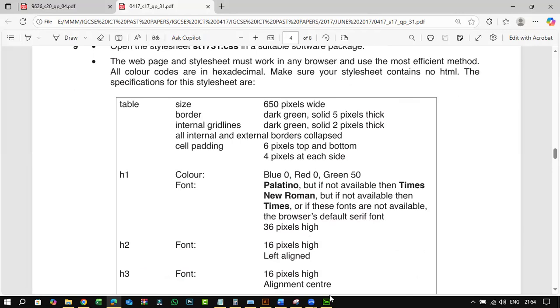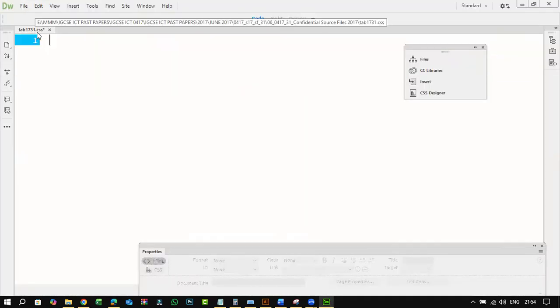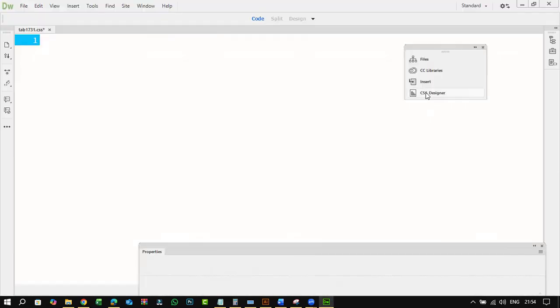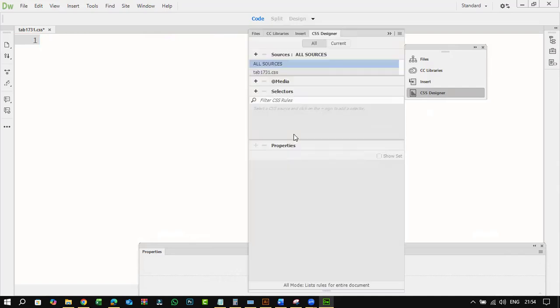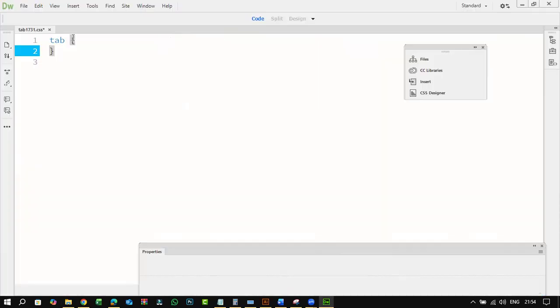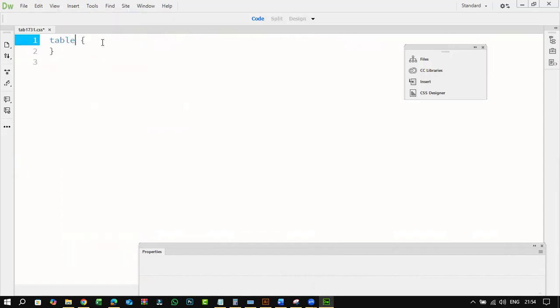So we have to make a table. You have to just remove this because you have to make a new one. Whenever this question comes, just remove the previous one and make a new one. CSS Designer. Selector: type over here, table. And then we have to define what?